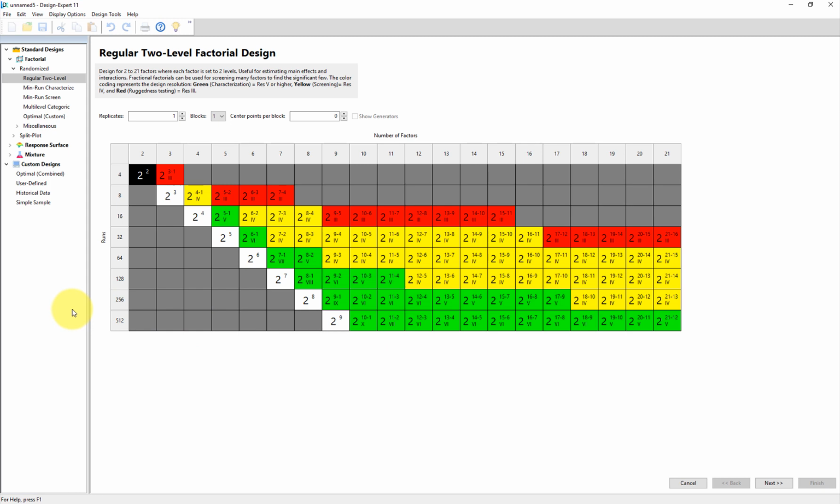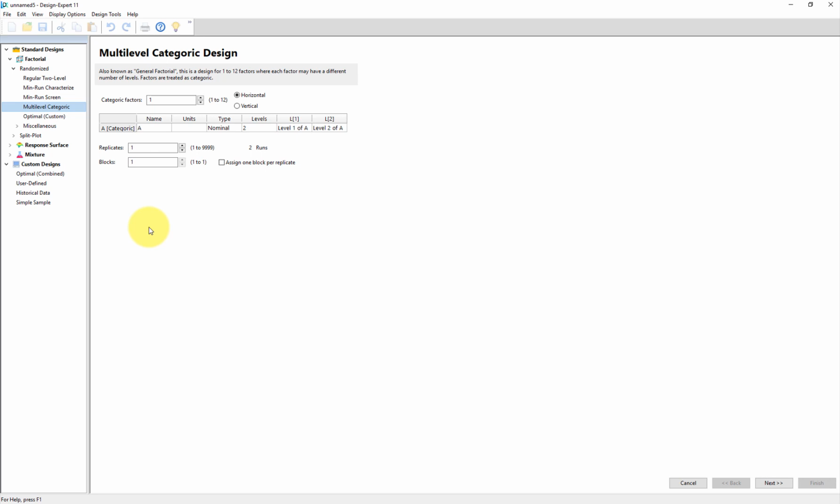The software jumps directly into the regular 2-level designs, but since we have 3 levels on each factor, we have to choose something different. So in this case, I will go with multi-level categoric design. This is also known as a general factorial design for between 1 to 12 factors, and each factor may have a different number of levels, and all the factors are treated as categoric. In this design, one of our factors, the material type, is categoric, and the other factor is temperature, which is a numeric factor. But still, I'm going to use this option here. There might be other options in this software for constructing this design, but I'll go with this one.